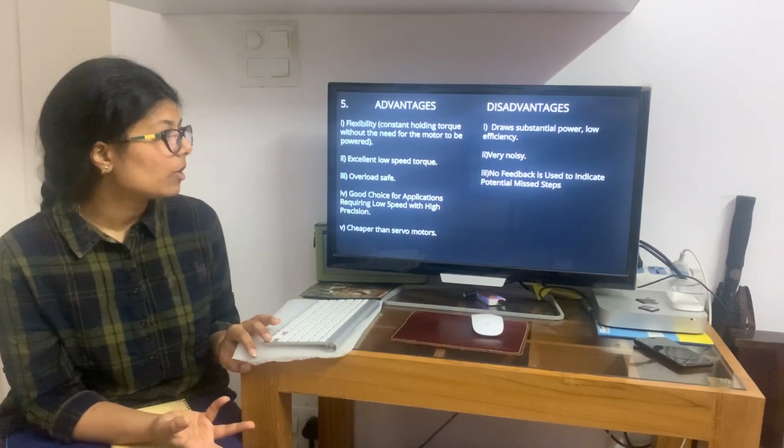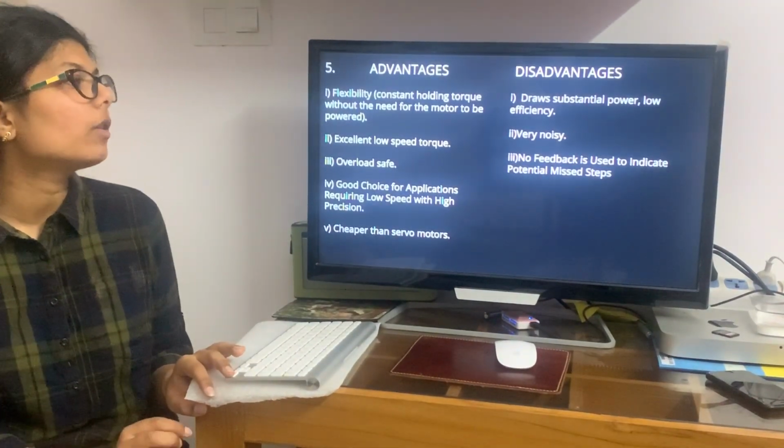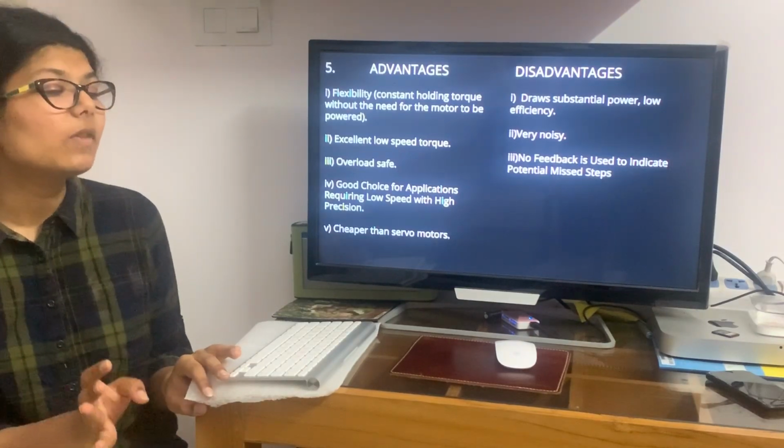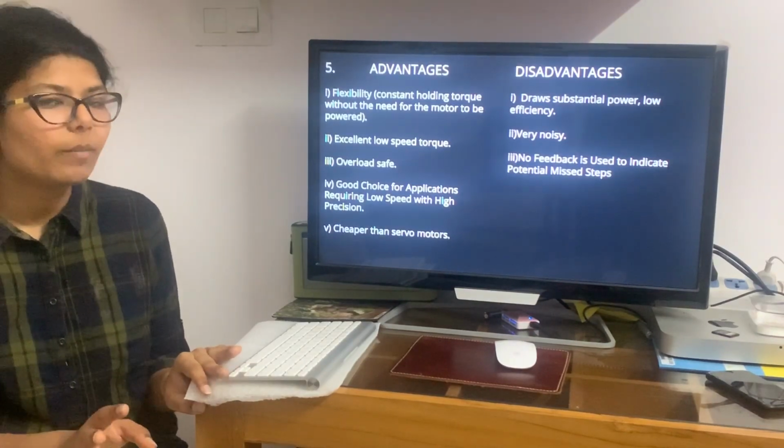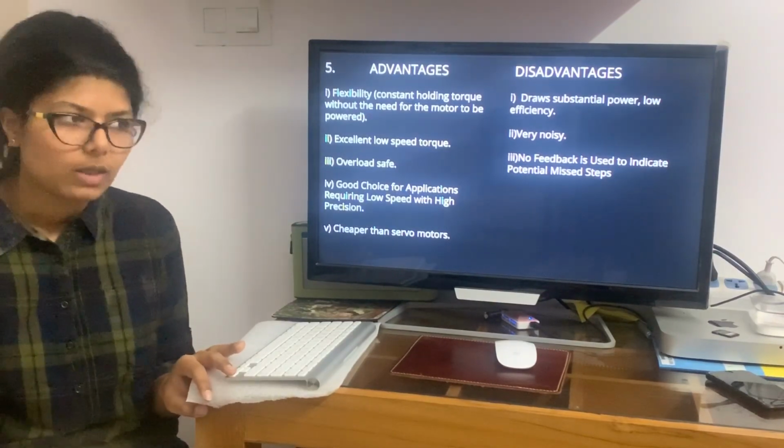Disadvantages: draw substantial power, very low efficiency, it is very noisy, and there is no feedback used to indicate potential missteps. Because we use an open loop control system, there is no feedback whatsoever. So there is no indication that some steps could have been missed.